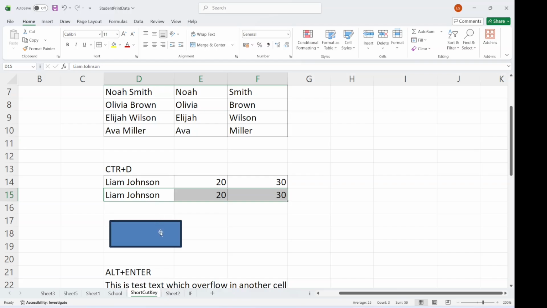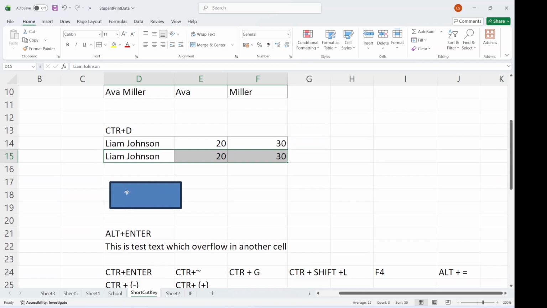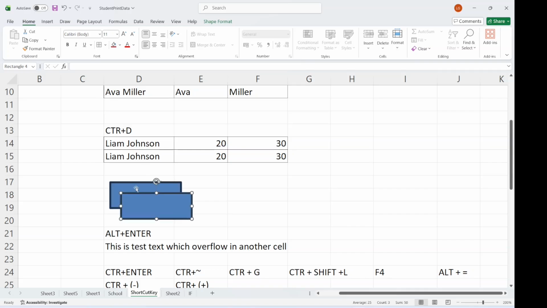Excel will create exactly the same data which is in the upper row. We can do the same thing for objects also. Let's say I want to make a duplicate of this object. I will just press Control D. It will make a duplicate for me.